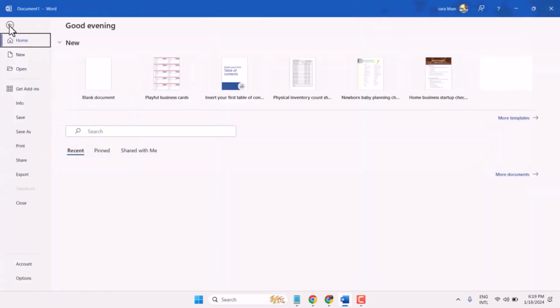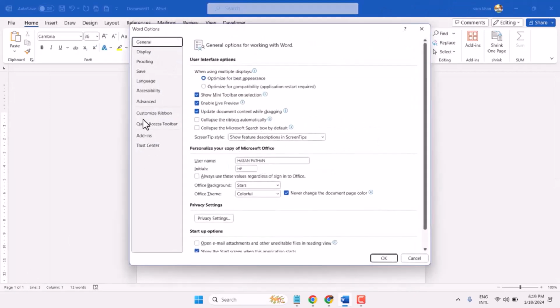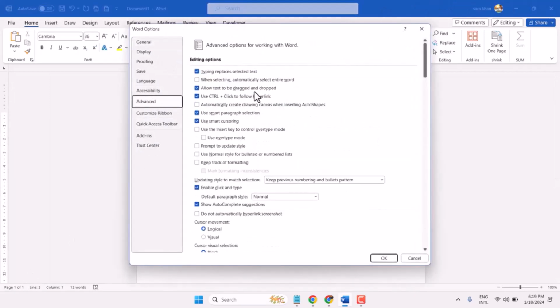Just make this setting: File, Options, and in the Advanced, unselect this: when selecting, automatically select entire word.